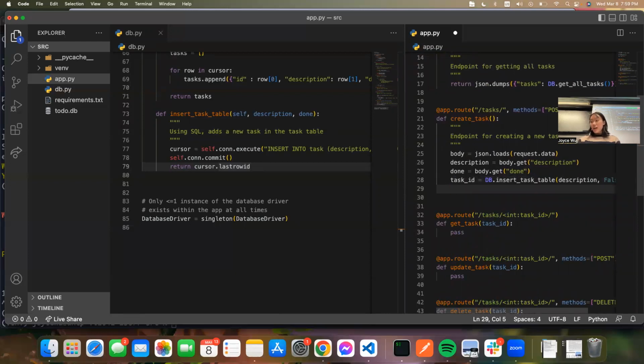Okay. Then, like I mentioned earlier, the next step in our logic here is that we want to use this ID to actually find the task that was newly inserted. But the issue again here is that we don't have a particular function that does that for us in our database file. So now we'll be jumping back into our database file.